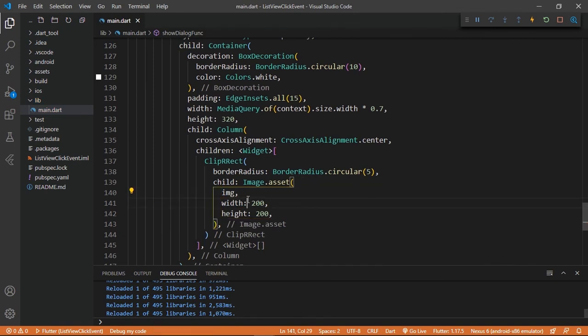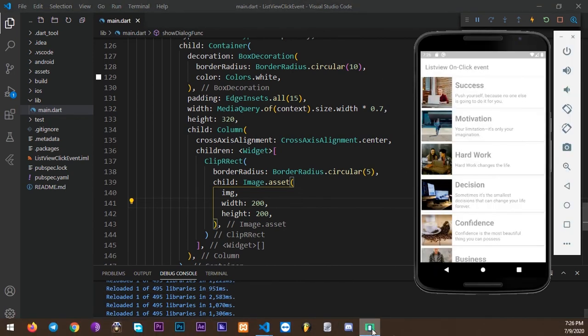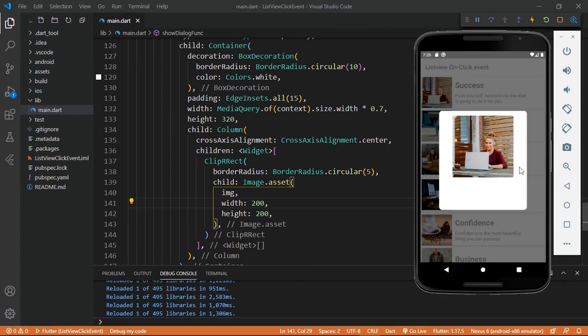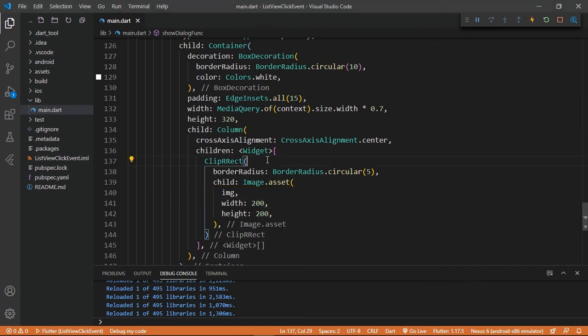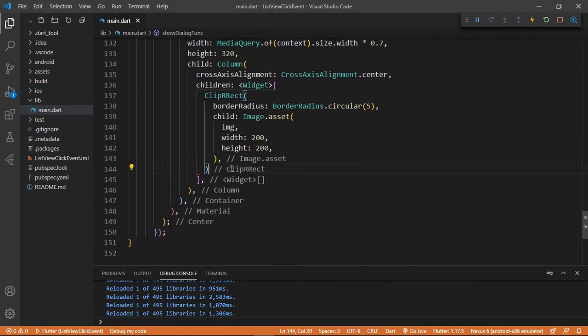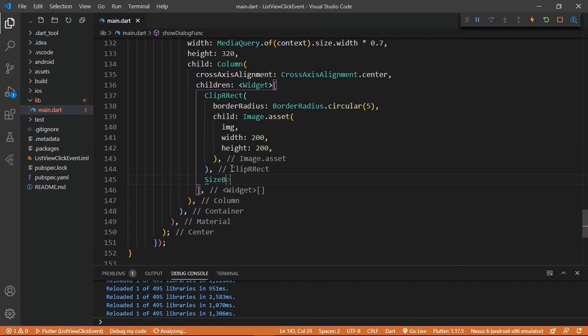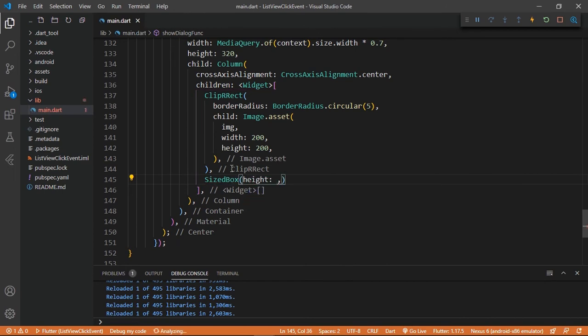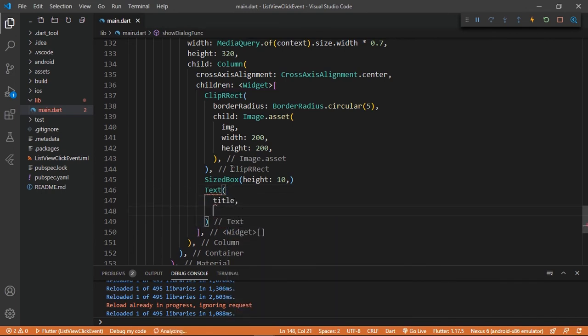So okay, let's check how it looks. So here is reloaded. Let's click on success. So guys, you can see now it's checking save. Our image is coming. Now let's put text and description here. So after ClipRRect, we will give some space here. SizedBox, height of 10. 10 is okay. Then give text here, title. Then give some style.